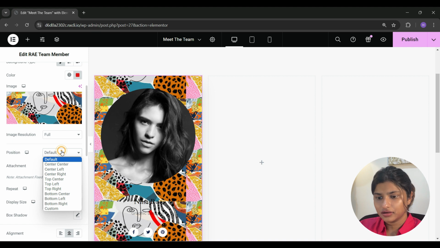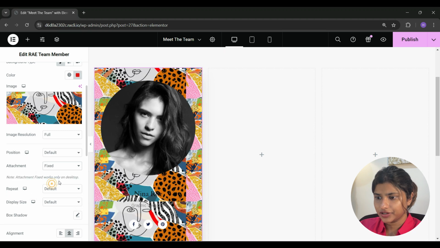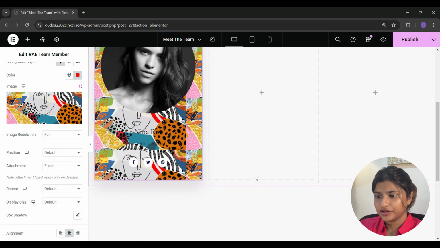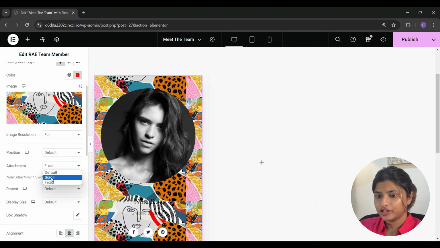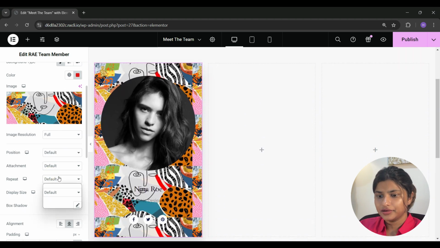Under Attachment, you get three options: Default, Scroll and Fixed. If you go ahead with Fixed, the image will be fixed even when you're scrolling. So it will look like this. And if you select Scroll, the image will scroll along with the page. And under Repeat, you can choose from these options.